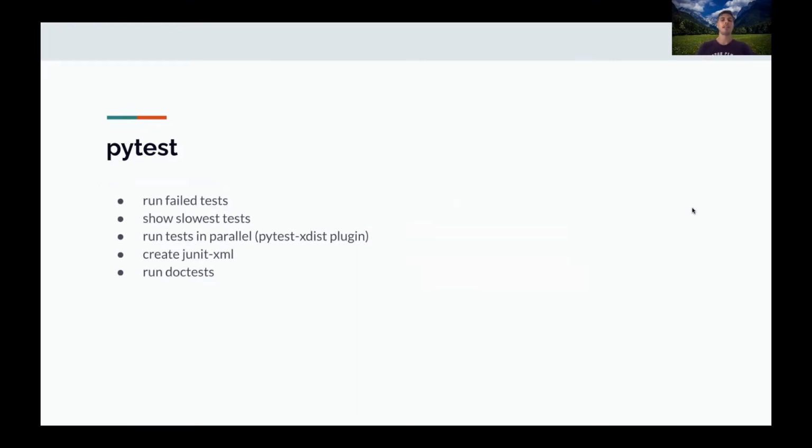Among all the things I already mentioned, it allows you to run failed tests from the previous run. It allows you to run tests in parallel. For that case, you need to use the PyTest xdist plugin. You can create a JUnit XML report of your tests, and you can also run doctests. These are actually more like examples of how to use your function or method inside the docstrings in Python.